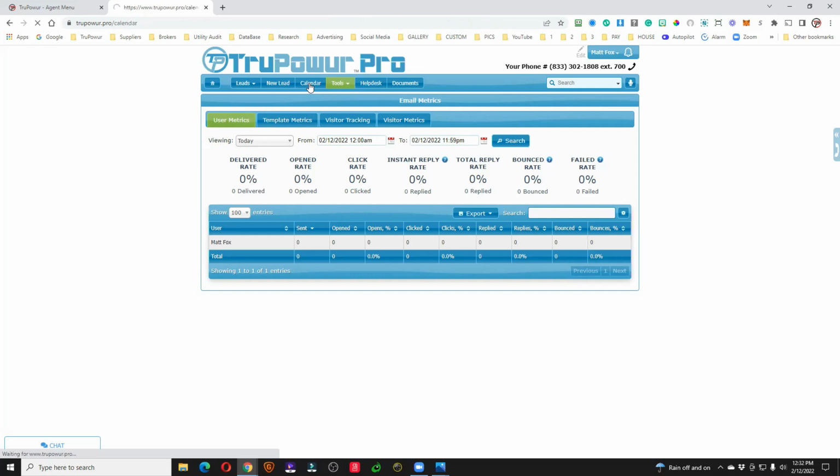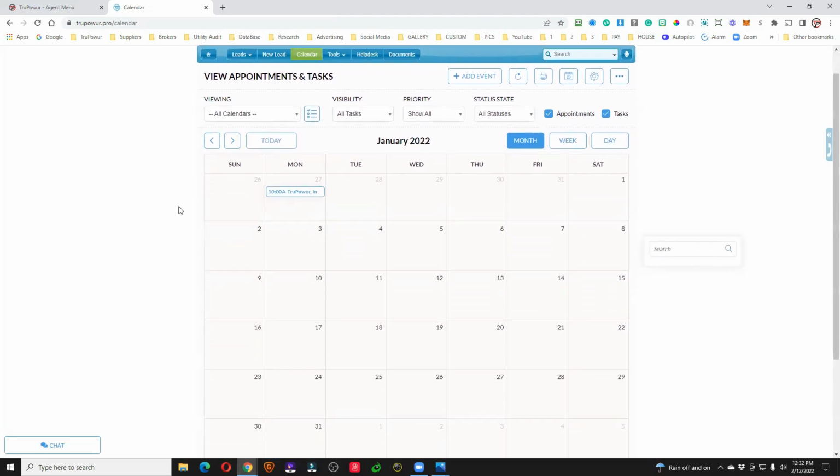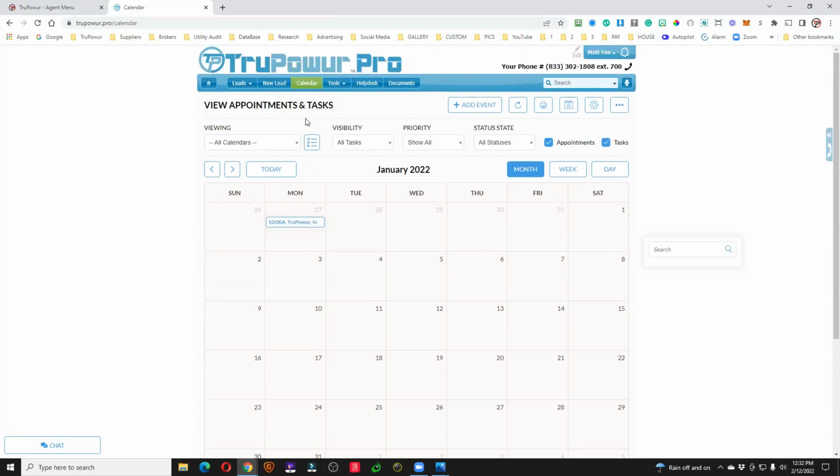The calendar is, again, tied into all of the appointments that you have scheduled. And so if you have appointments set up and you know that it is scheduled for 10 a.m., you probably need to be on the phone before that. So you have the time to do that. So this will keep you posted of everything on your daily calendar for appointments and tasks.